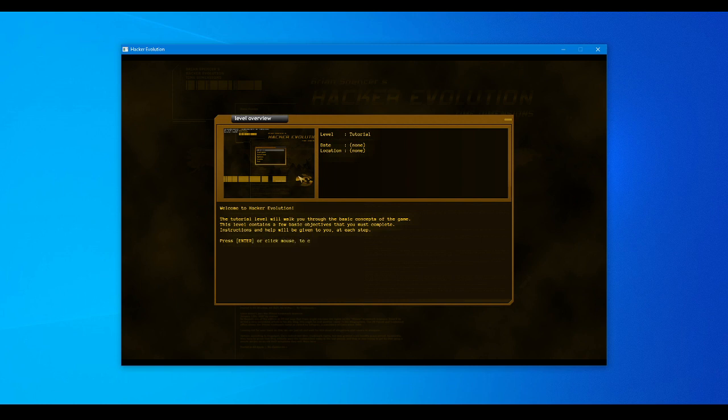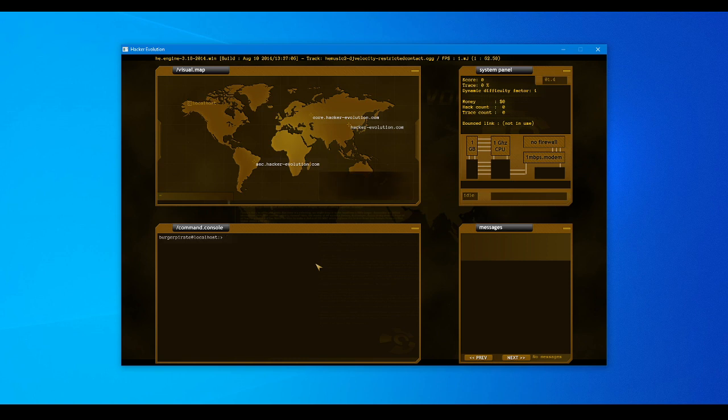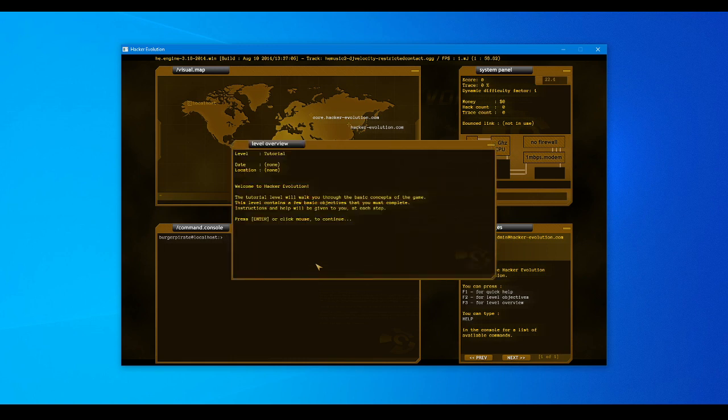The tutorial level will walk you through the basic concepts of the game. This level contains a few basic objectives that you must complete. Instructions and help will be given to you at each step. All systems operational. It is very yellow. Incoming transmission. Okay. Welcome to Hacker Evolution tutorial mission. You can press F1 for quick help, F2 for level objectives, F3 for level overview.